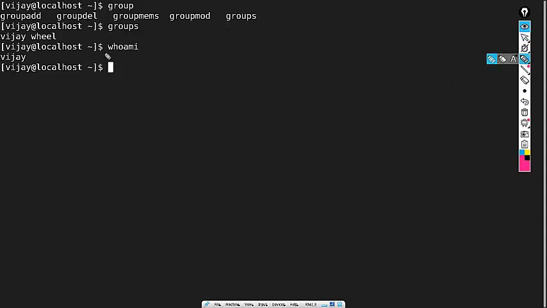For example, when you run the whoami command, you will get the information about the username. The username is Vijay. So the Vijay user is a member of the Vijay group and a member of the wheel group. So what does it mean? It means whenever you create a new user, by default it will create a new group as well. Means whenever you create a new user, a new group will be created automatically.